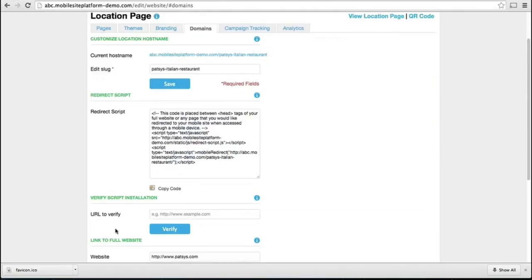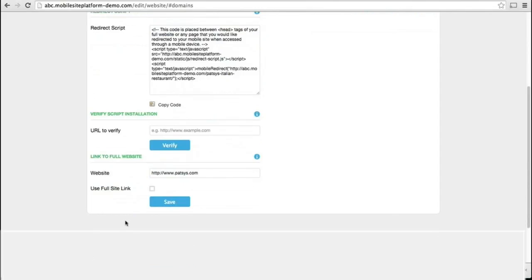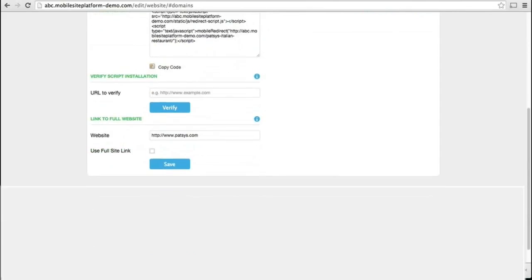Once the script has been added to the source code, you can use this verify area to ensure the code was added properly. Just enter in your website address and click Verify. To add a link back to your full website, add the URL here.